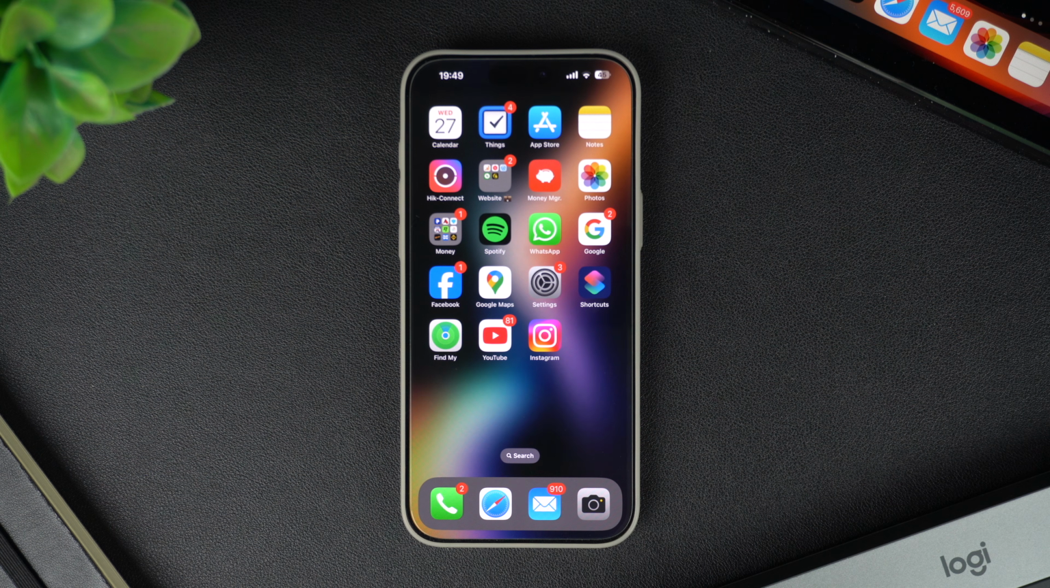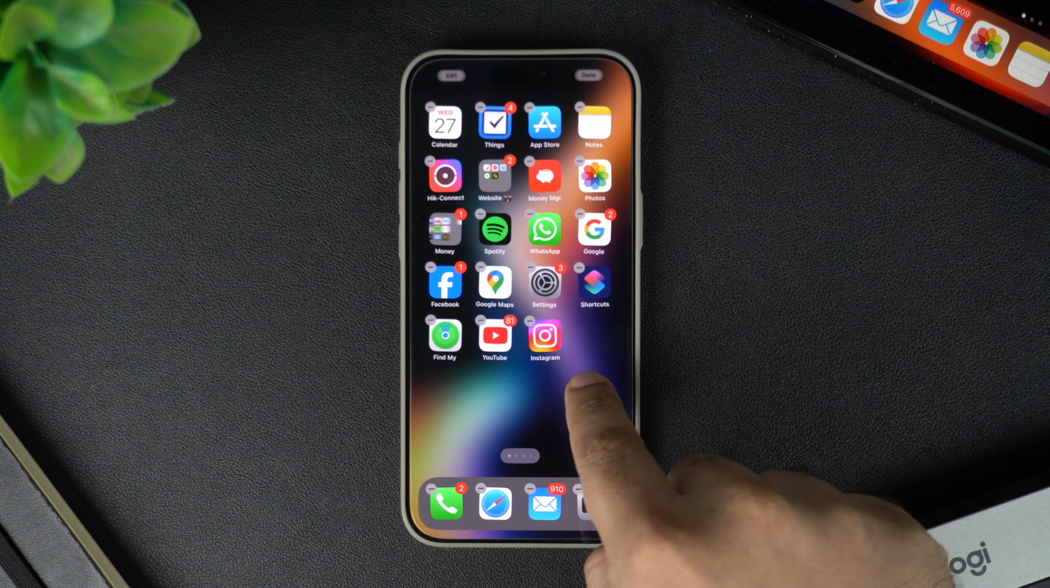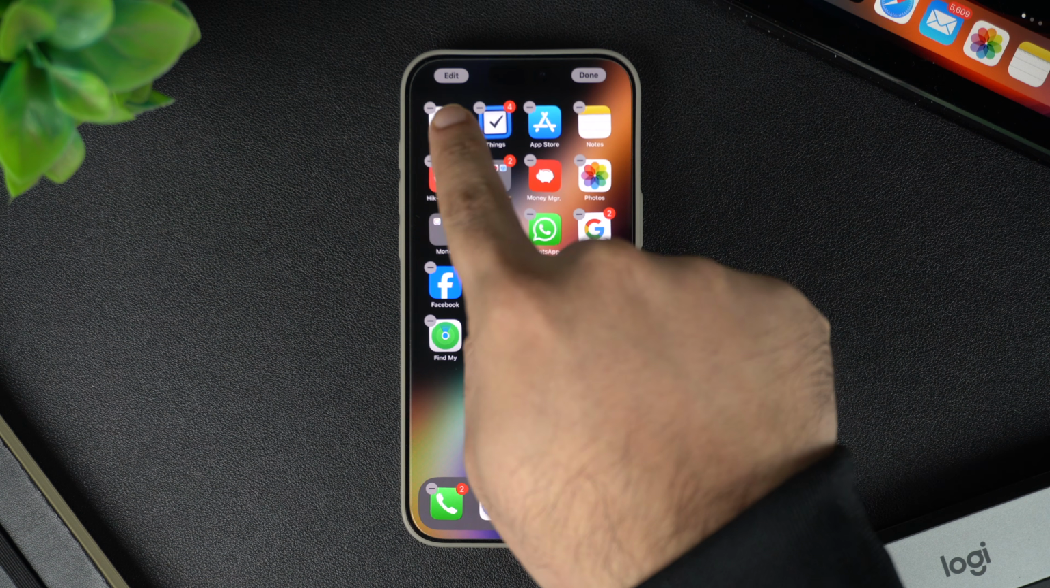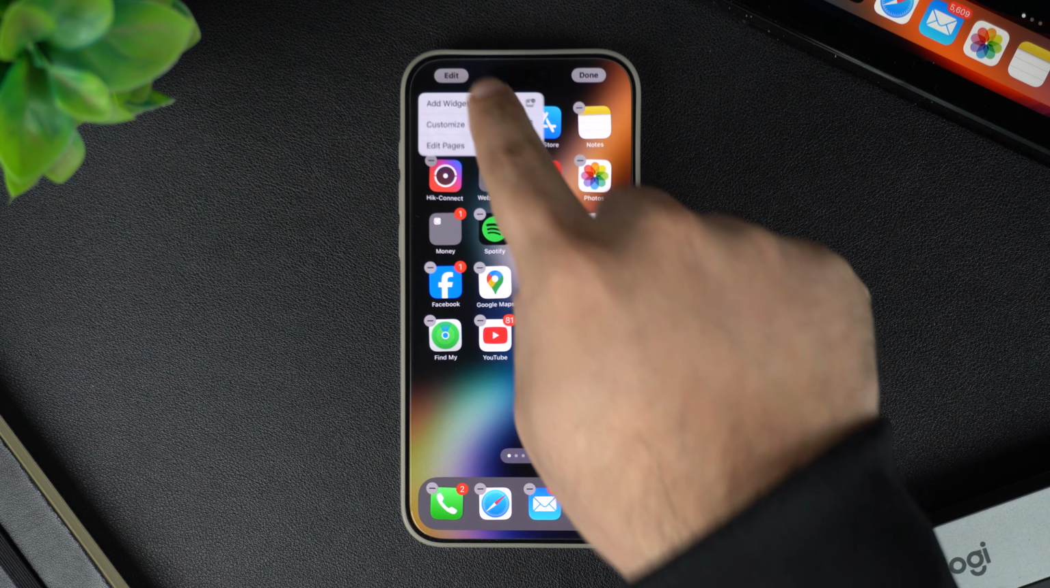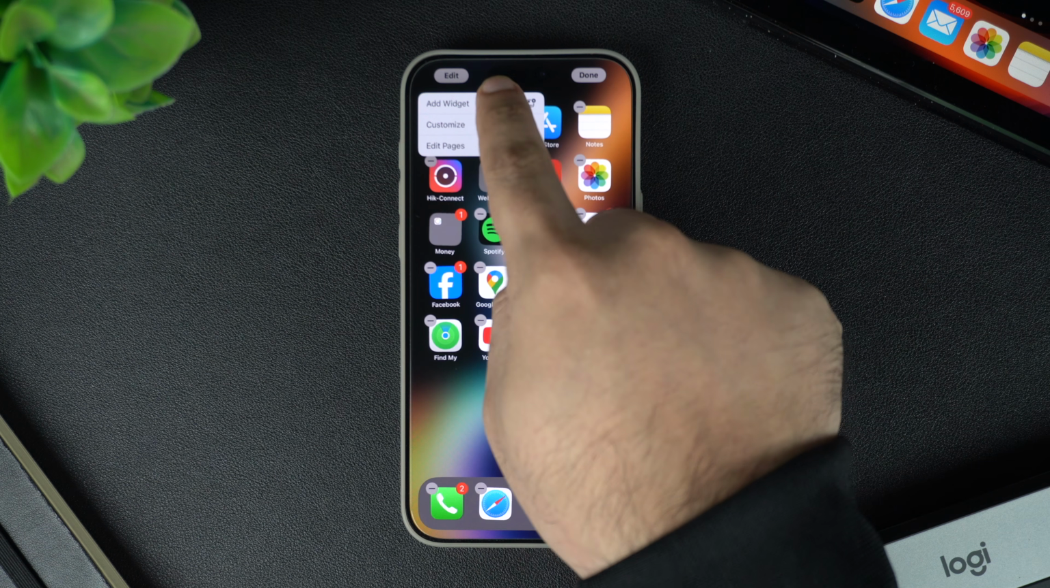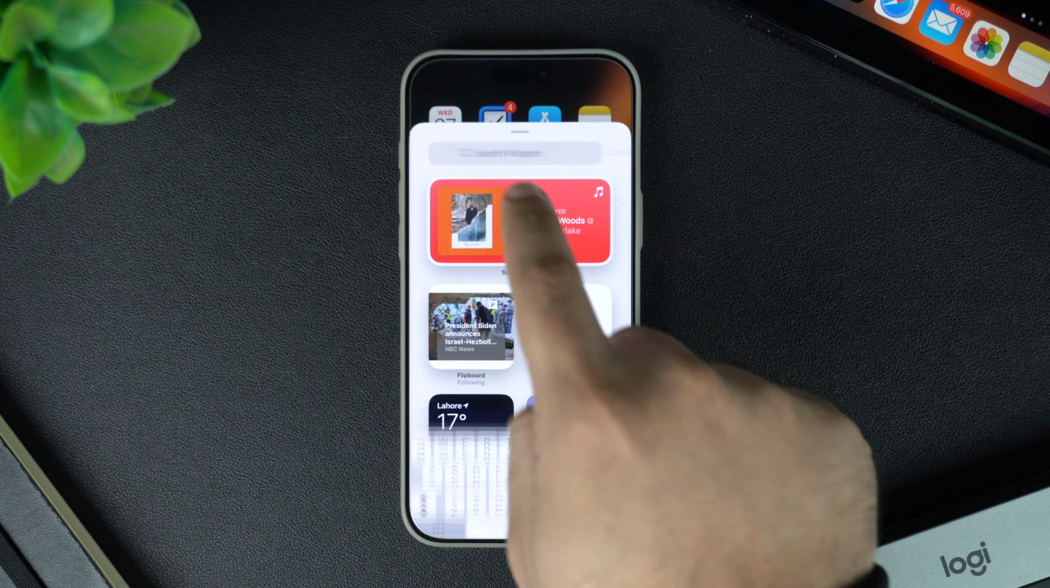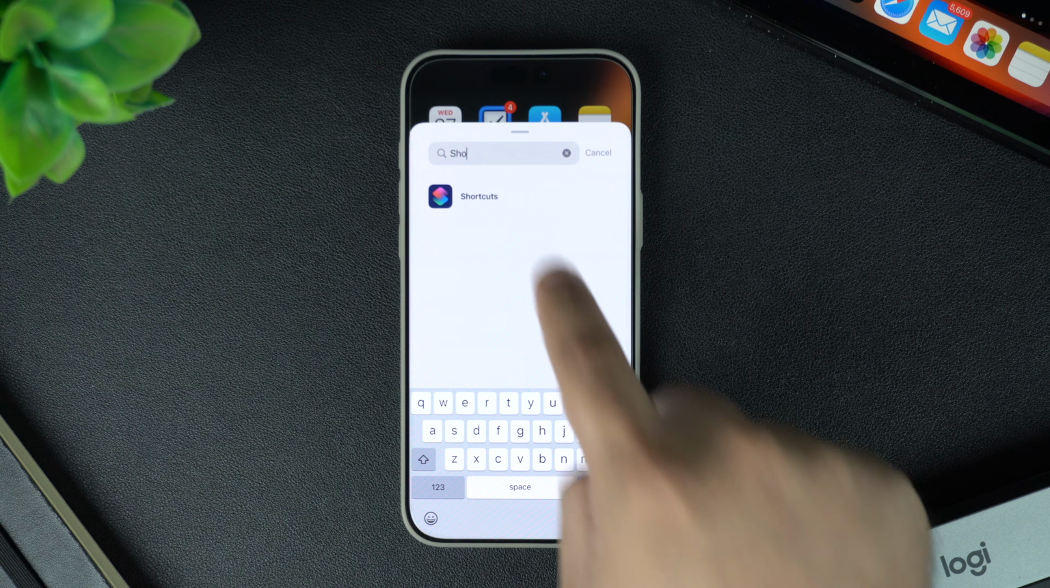On the home screen, long press anywhere to enter the wiggle mode. Then tap on the edit button from the top left corner. From the pop-up, tap on the add widget option. Here, search for shortcuts and add the first shortcut to the home screen by tapping on it.